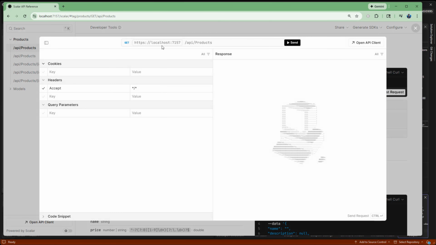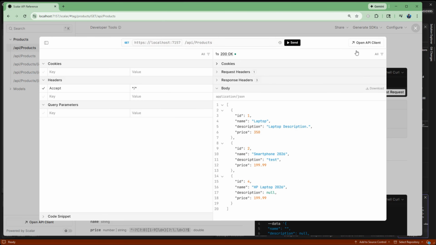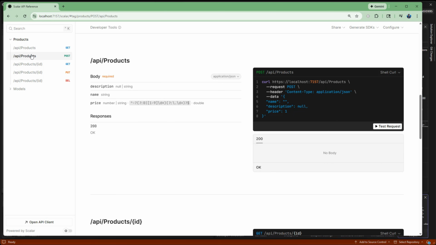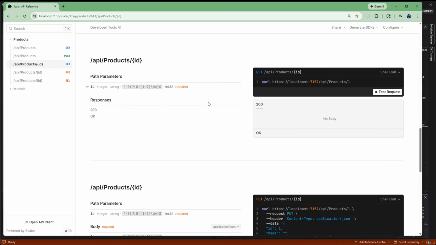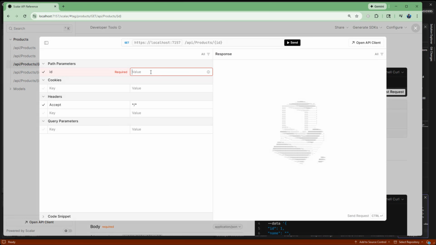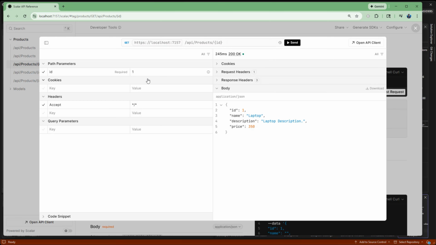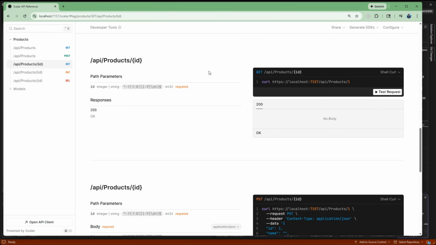We can give it a test. Yep, we got the response. For get product by ID, we have to provide the ID here. Let's say 1. Yep, we have that one, right? Let's say 2. I want to see, yep, not found, right? Not found response type, which is great.